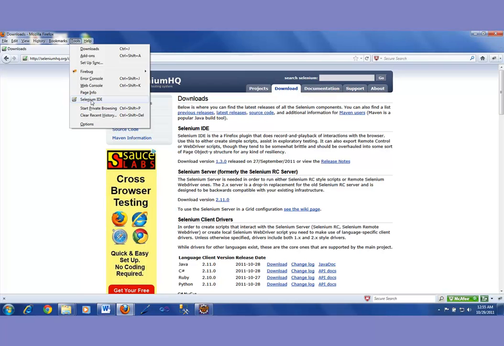In your case, you would be doing that. So you would be downloading it, and downloading would literally take under 5 seconds, and it gets installed. It'll ask you to restart the browser. How would you confirm that you have Selenium IDE on your machine? You're going to go to Firefox, you're going to go to Tools, and you will be seeing Selenium IDE here.